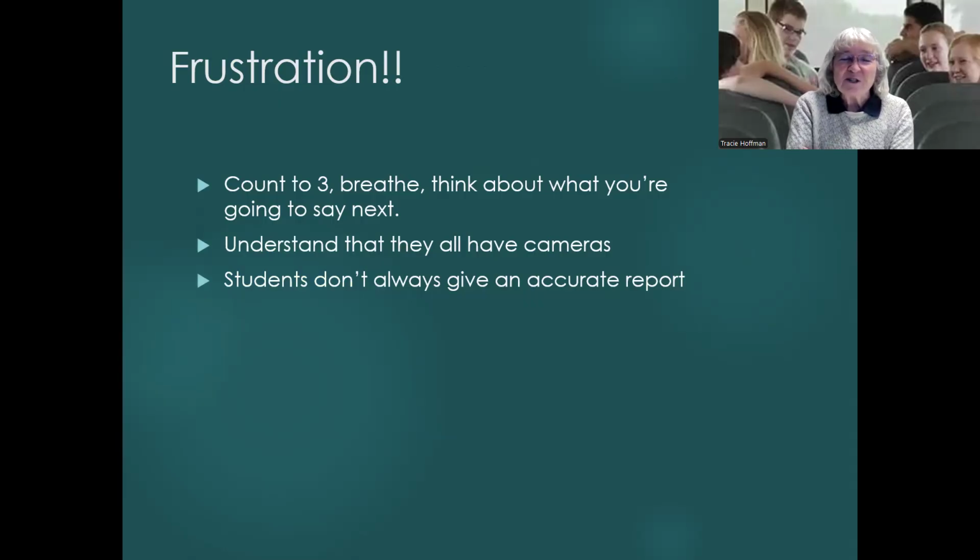You have to remember that students don't always give accurate reports. Their view of something oftentimes gets distorted. If you touch a child to turn them, they're going to say that you grabbed them and you threw them into the seat. It's not always accurate. I think it's a self-preservation thing. They don't want to get in trouble, so they sway the situation to where the adult was the bad person.